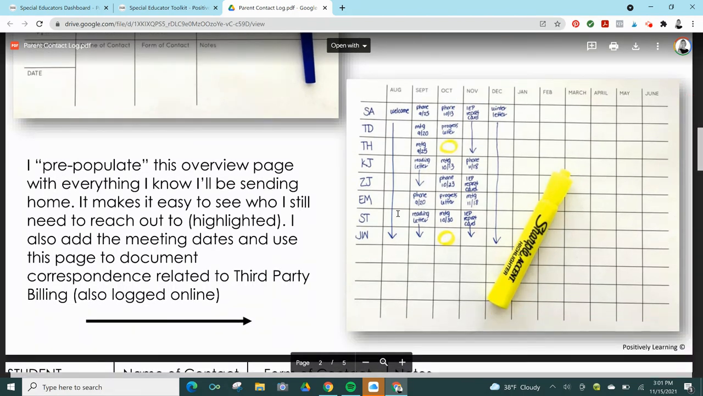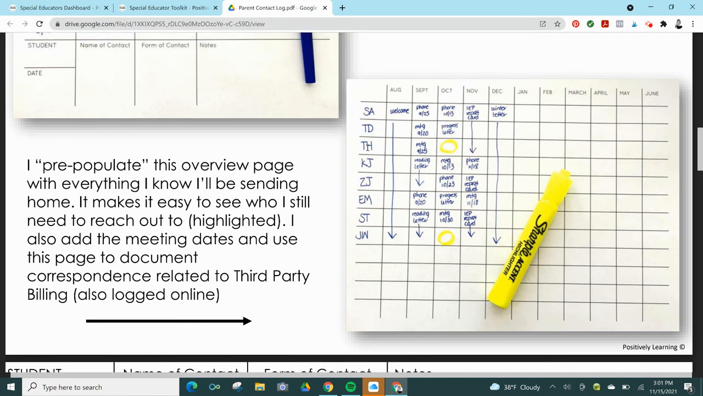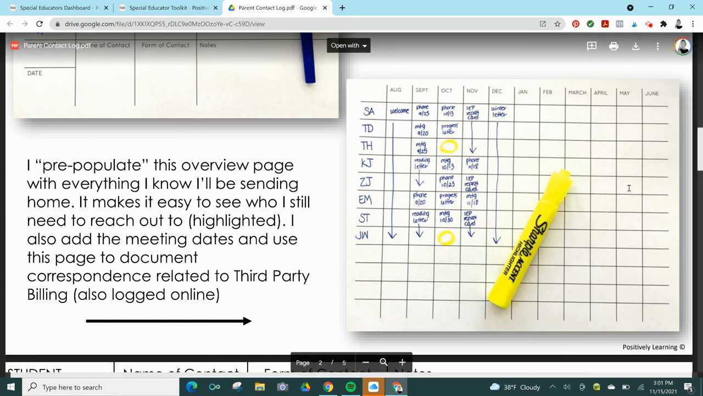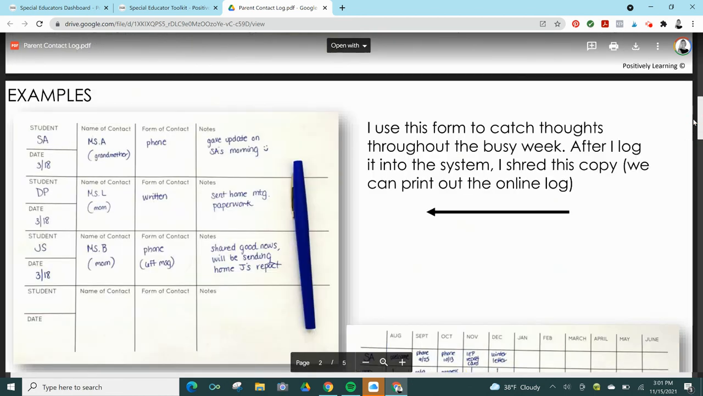We have student initials on the left-hand side. Everybody got a welcome letter in August. And September is a lot of phone calls going on. October, oh, wait a minute. The family of TH, I didn't get a hold of them. Same thing with JW. I need to get a hold of them. So this would be a really great way to see, especially if you highlight them, what is happening and where to put your attention.